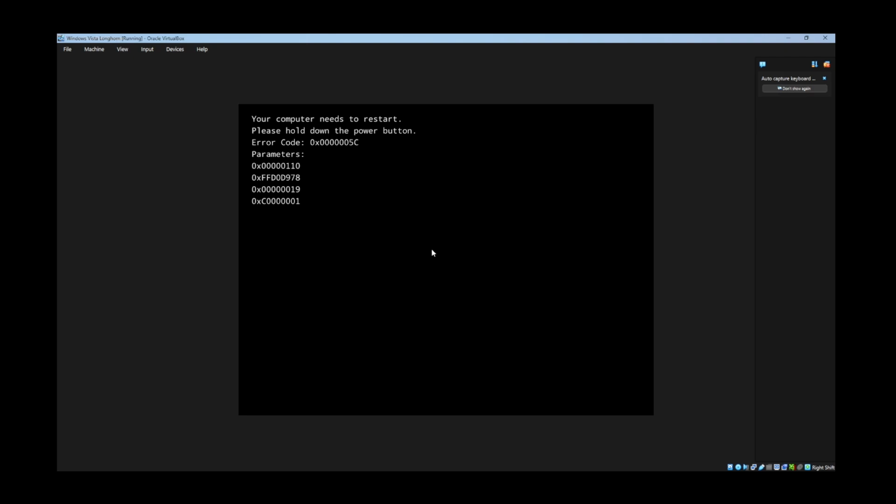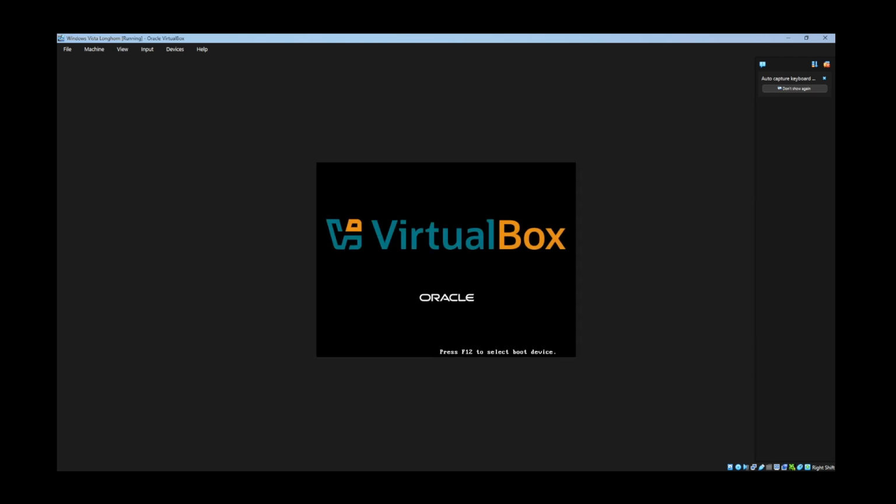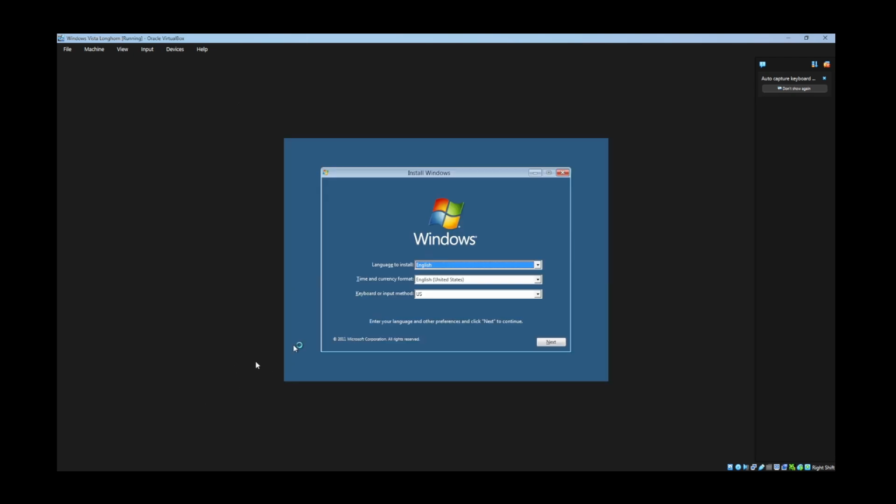Your computer needs to restart. Please hold down the power button. Error code 0x000005C. Parameters 0x1110, 0xFFD, 0G978, and just two other things. What? What does this mean? Restart it again. It's gonna do the same thing. Oh! And now it just starts?